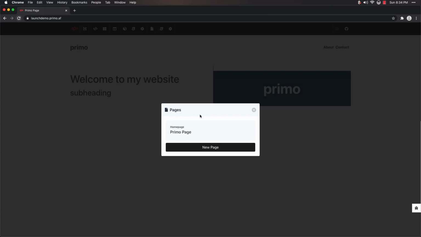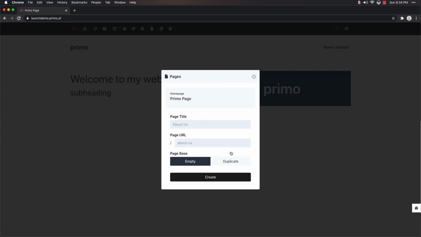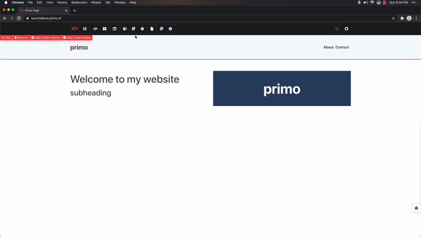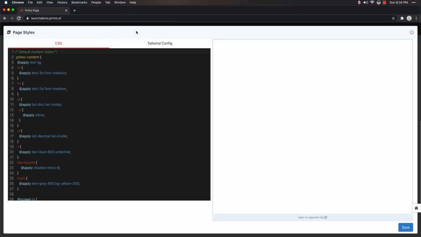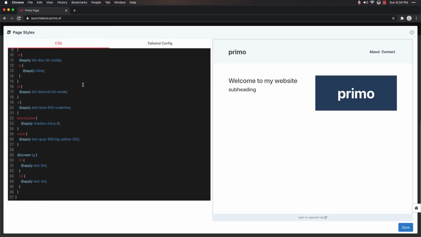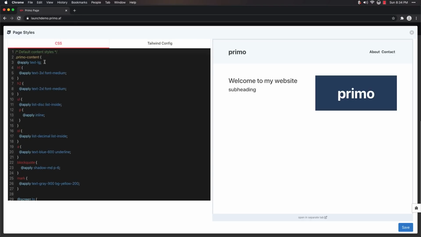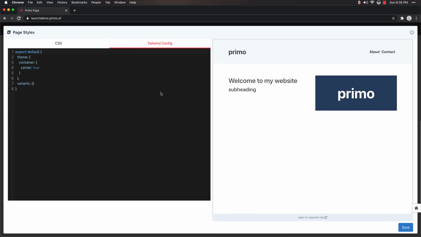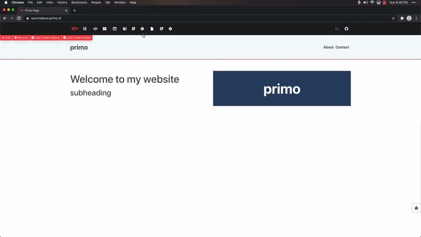Here's my pages. I can add a new page like this. I can duplicate the current page or create an empty page. Here's my page styles, kind of out of order. My page styles are obviously styles that just apply to my page, and whenever I do anything to them, they'll update over here. And I've also got a page-wide Tailwind config, which I'm not sure if this is useful yet, but I don't know. Let's try it out.